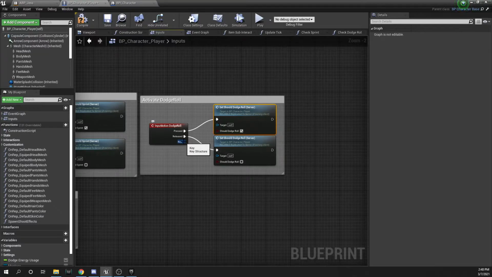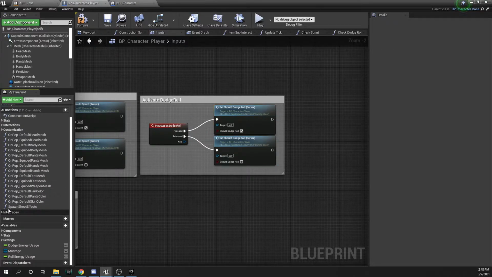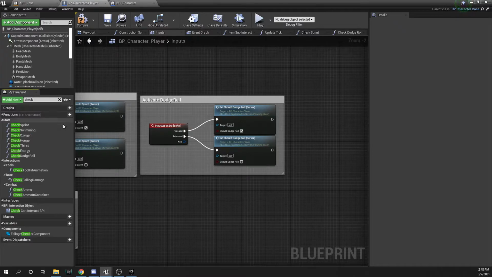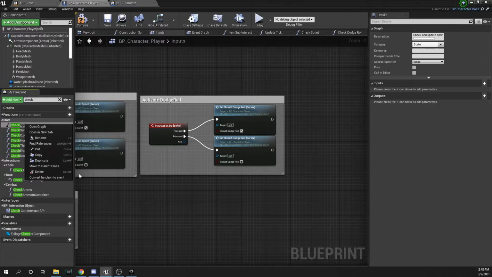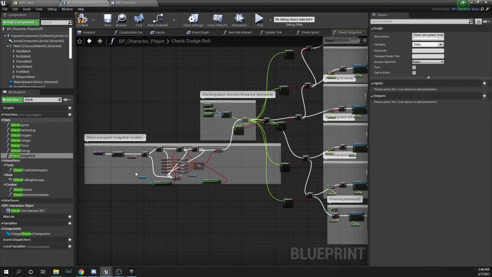However, how do you make it do something? You need to actually make it do something from this point. So what you're going to go do is create a new function. I suggest you could just duplicate the check sprint function. That's kind of exactly what I did to make this logic. So if you do check sprint, you can duplicate it. Once you duplicate it, you can name it check dodge roll.